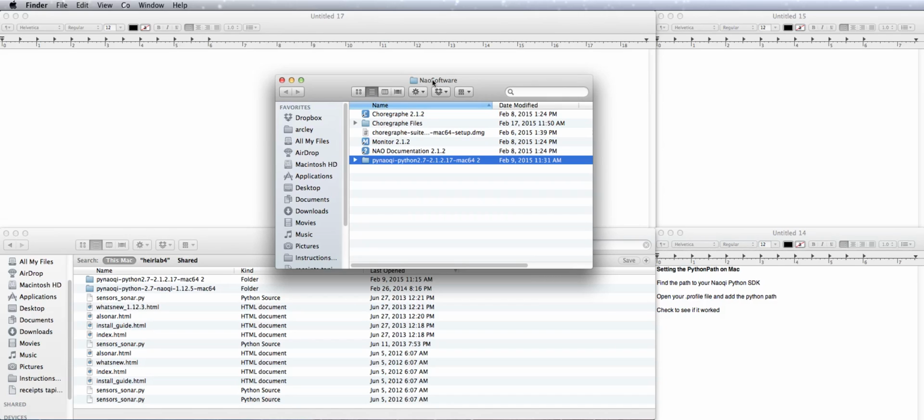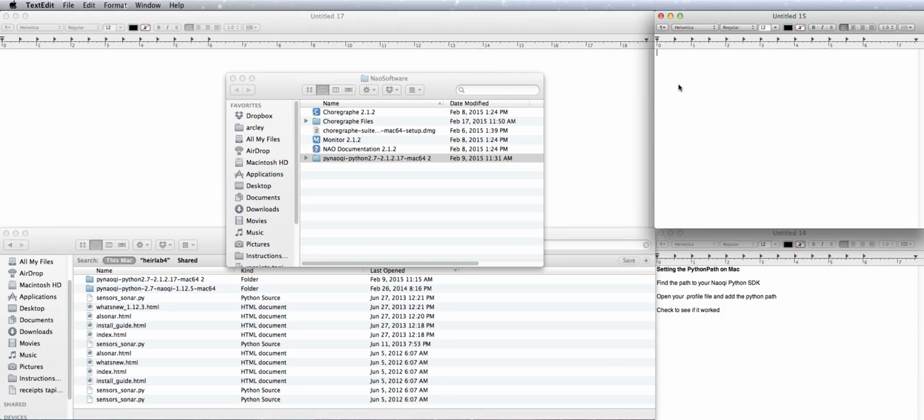So I can right click on this name up here and see the entire hierarchy of folders that it is stored in. So here's my username, airlab4. Inside my user account, there is a folder called desktop, and inside desktop there's a folder called Nao Software, and inside that there is this folder which contains my SDK. Alright, now I can make a path knowing all that information.